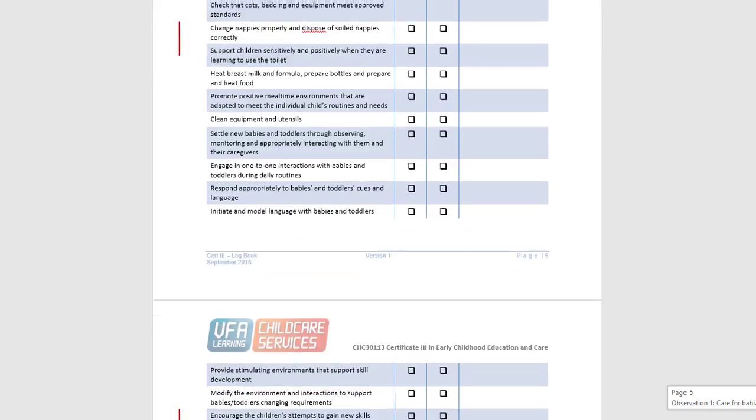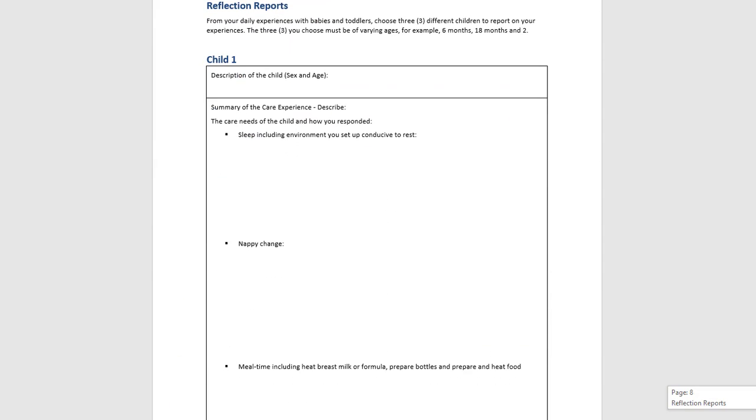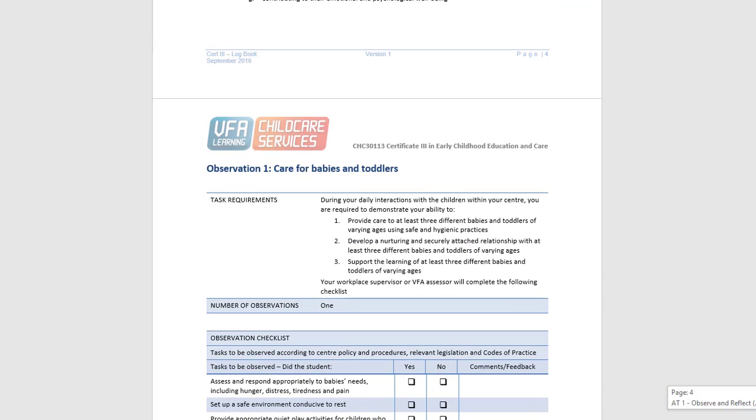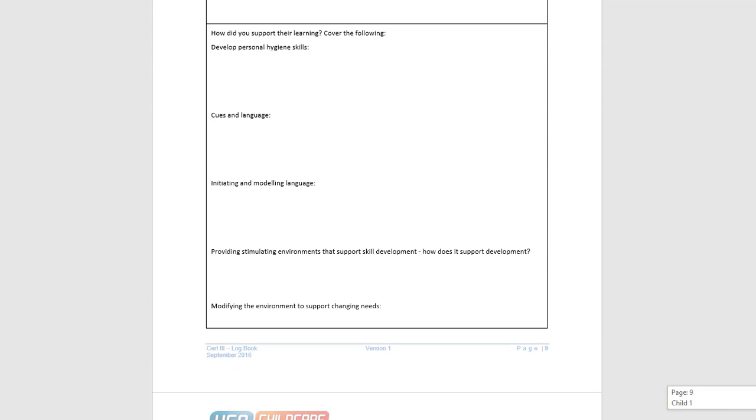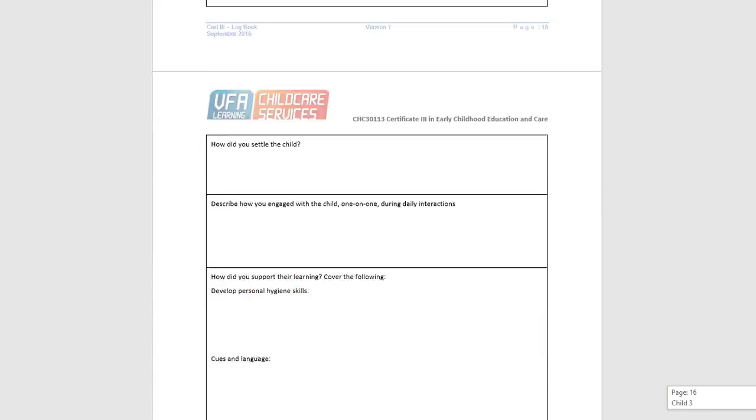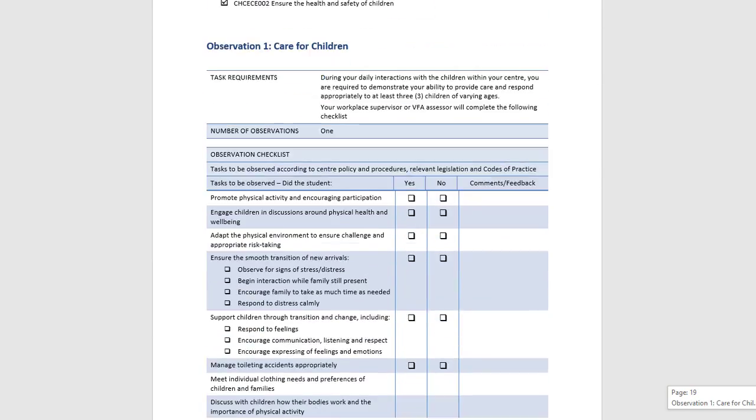So I could see when it was originally written, this logbook. You probably remember it from when you've done the work previously. They basically do an observation for caring for babies and toddlers. Then they do 3 reflections, and they do caring for children where there's an observation and then 3 reflections. So it all becomes a bit repetitive.